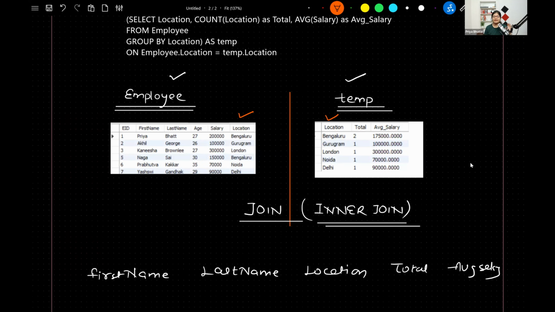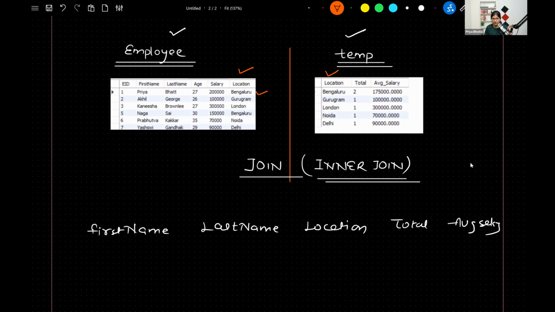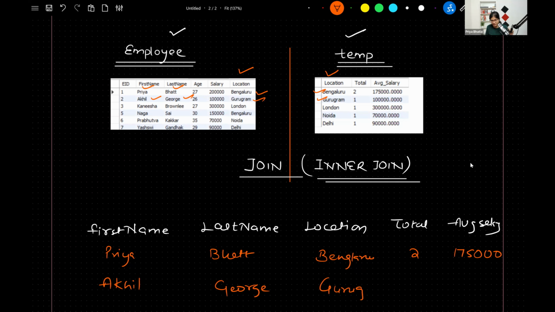Now what will happen? At every point of time, for example, Bangalore is common. It will ask: what is the first name? Priya. What is the last name? Bhatt. What is the location? Bangalore. What is the total value? 2. What is the average salary? 175,000. Next value is Gurugram, so there is a match. Again, what is available corresponding to Gurugram? First name and last name, Akhil George. Location, Gurugram. Total value corresponding to that? 1. Average salary? 1 lakh.